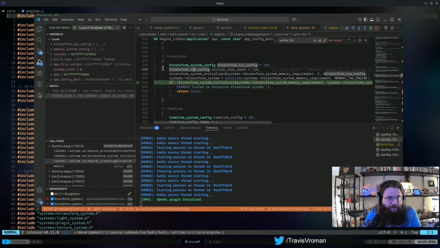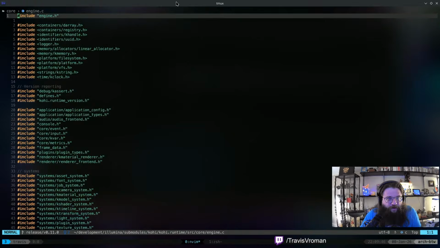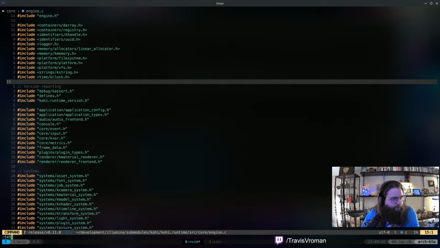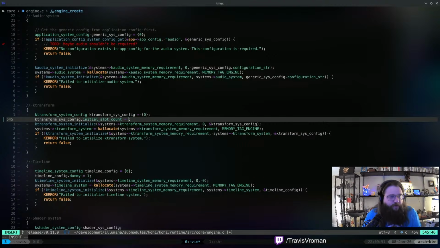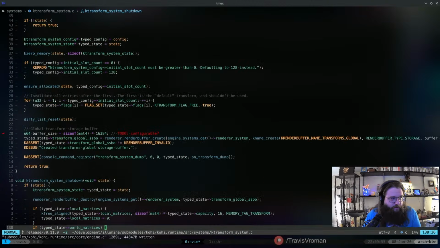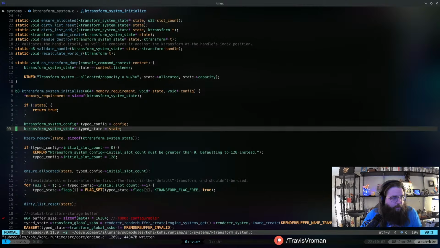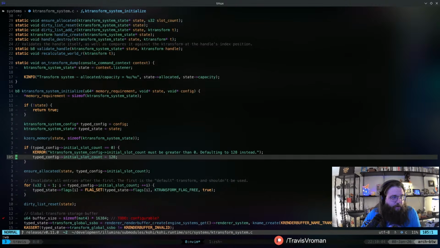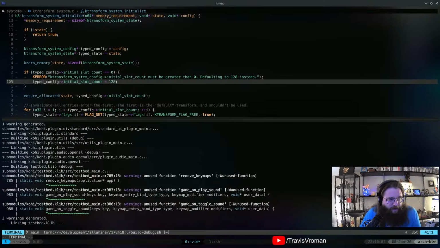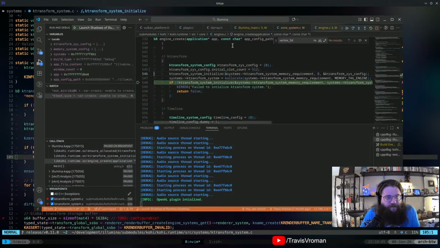What did I call that? Initial slot count, line 545. Let's change this one to 512. I'm going to change the other line. Initial slot count. Okay. Let's build that again and restart. I bet this makes the issue go away.